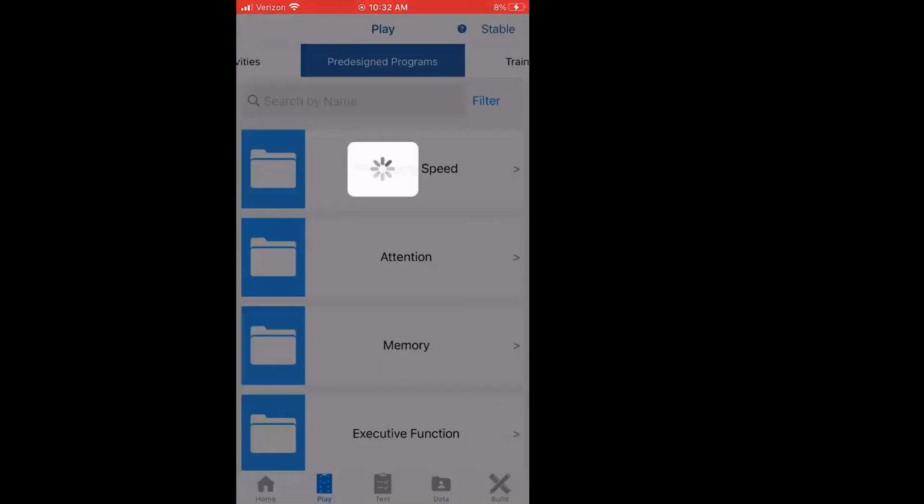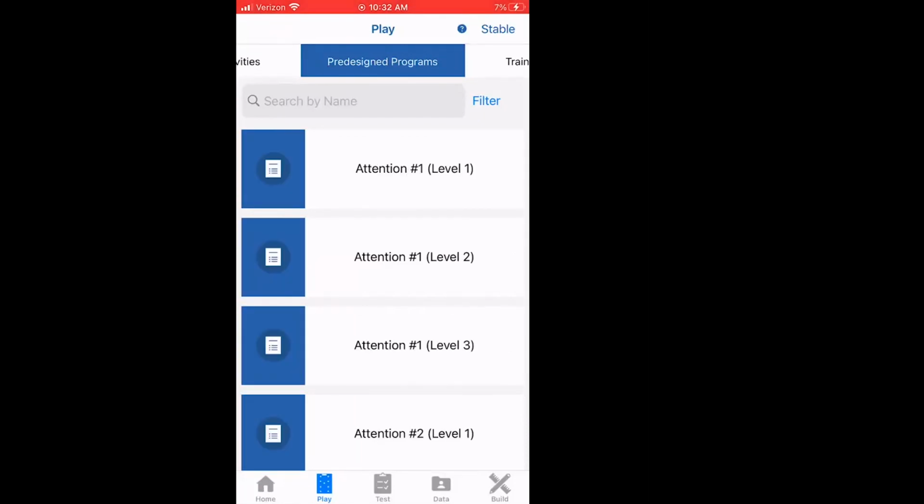And we were pointed to the attention folder in the report. So this is just the folder for the program for the attention. So we're going to work on both of these programs for a few weeks. 4 to 6 weeks is usually suggested.